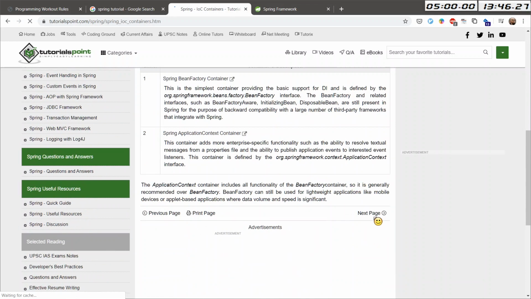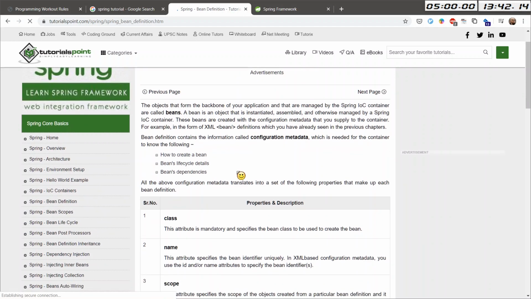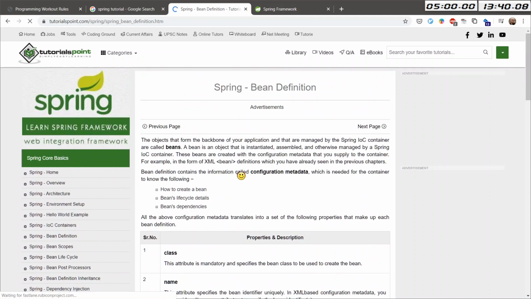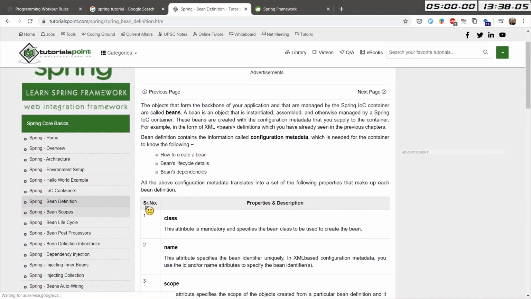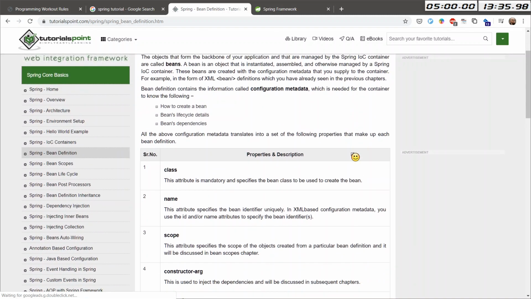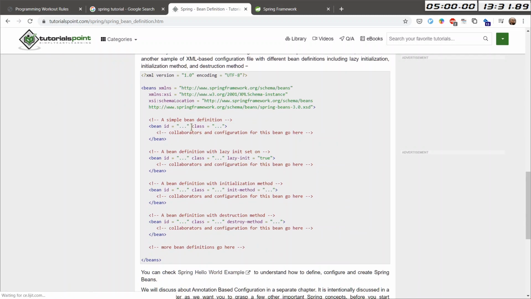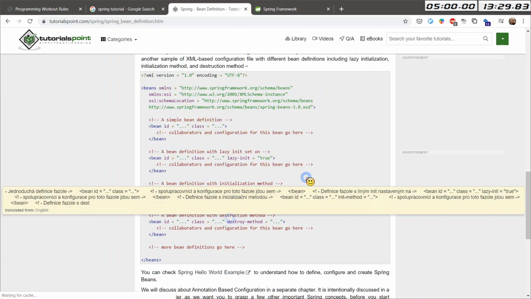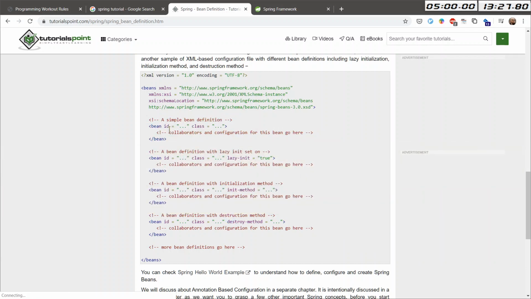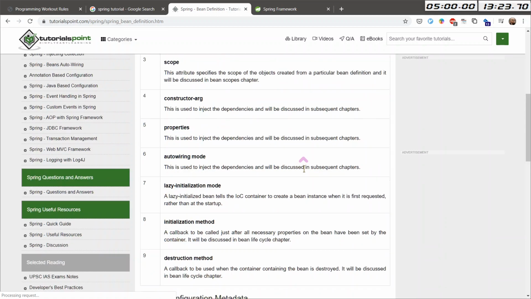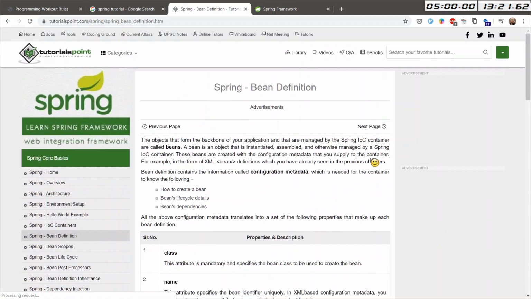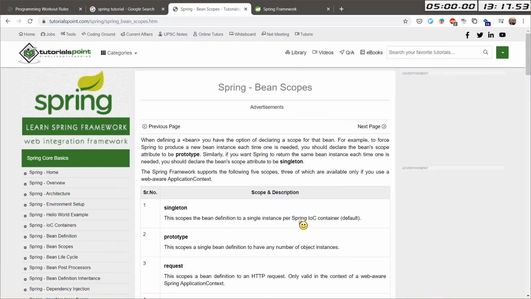Here they talk about containers, okay. Then what? Next one's bean definition. Okay. And here is some wiring of the beans, I think. Bean ID, class, lazy init. Okay, so this is the old way how they did it, but I think it will not hurt me if I do that.